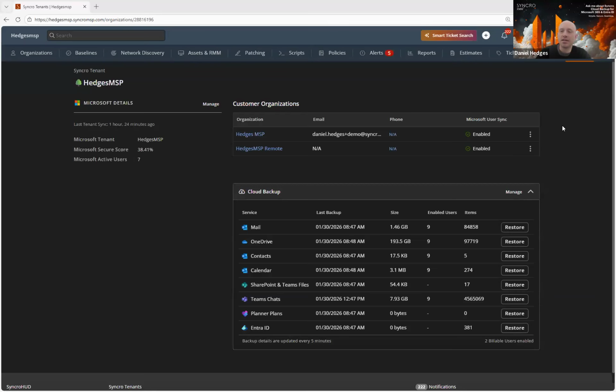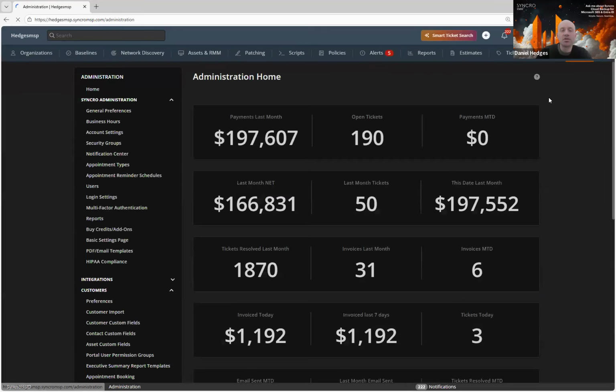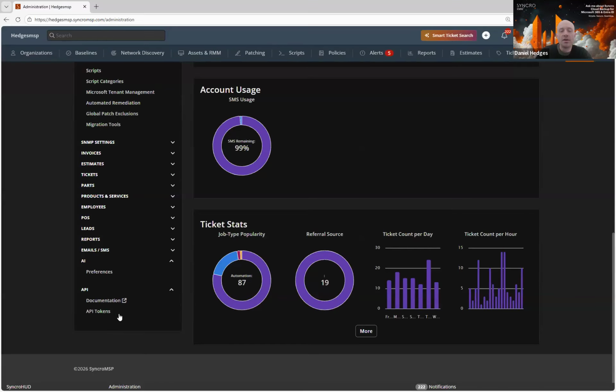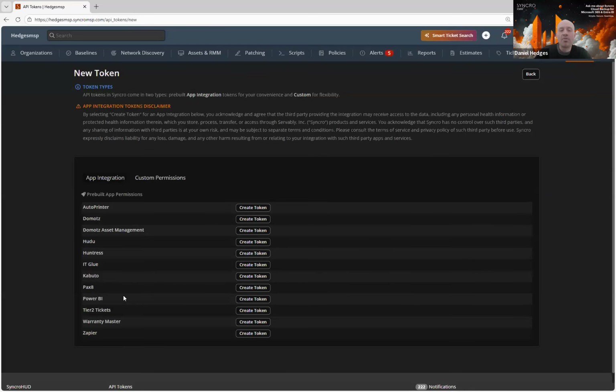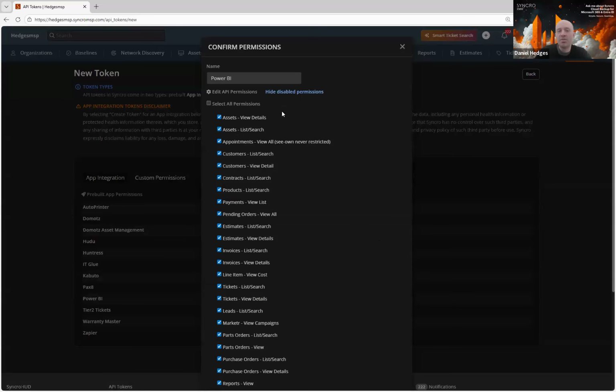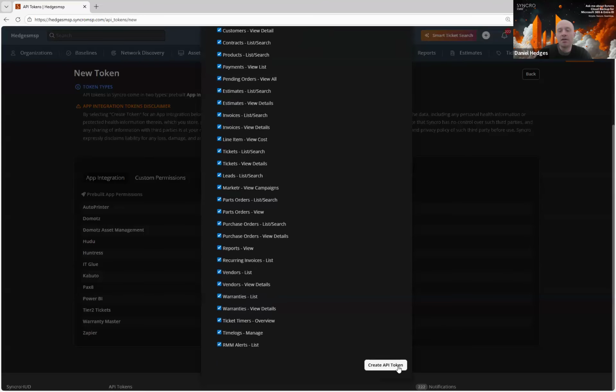Is that correct? Yeah. So to start, our first step is we're going to need to create the API key in order to plug into Power BI. So in your Syncro account, you're going to navigate to Admin, scroll down to the bottom, find API tokens. I see I have a number of them here. New token. We're going to go Power BI from the already pre-built list. Click Create Token. You don't have to change any permissions. If you want to change the name, that's fine.